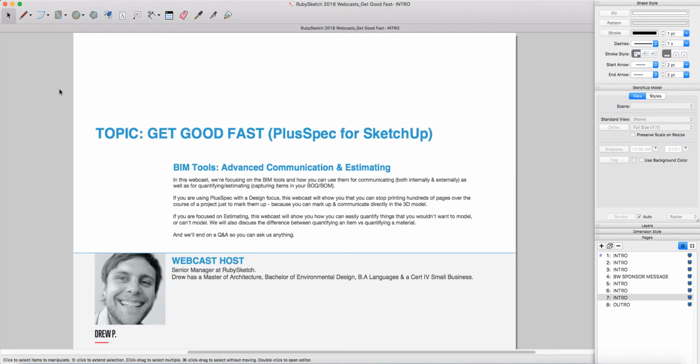So in today's session, we're going to be focusing on the BIM tools and talking about advanced communication and estimating. We're going to demonstrate how you can actually communicate in the model, whether it be amongst a single office, or even just making notes for yourself as a single practitioner, as well as communicating with other consultants, such as your structural engineer, your builder, your contractor, and obviously vice versa.